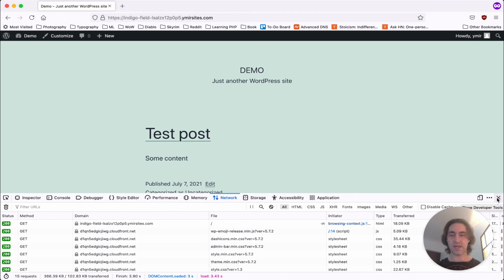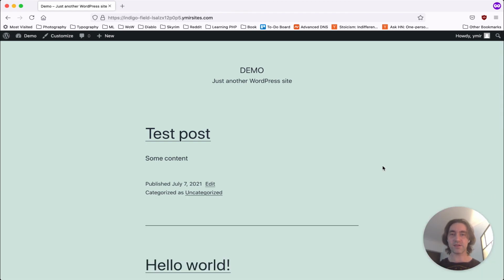So that's it. This is how fast you can spin up an environment, a project, and your environments with Ymir.